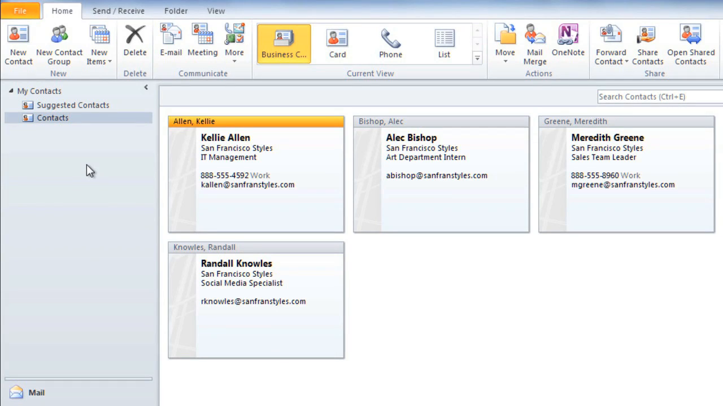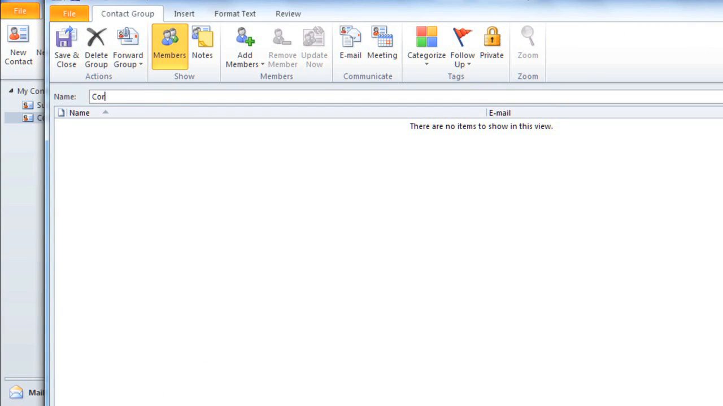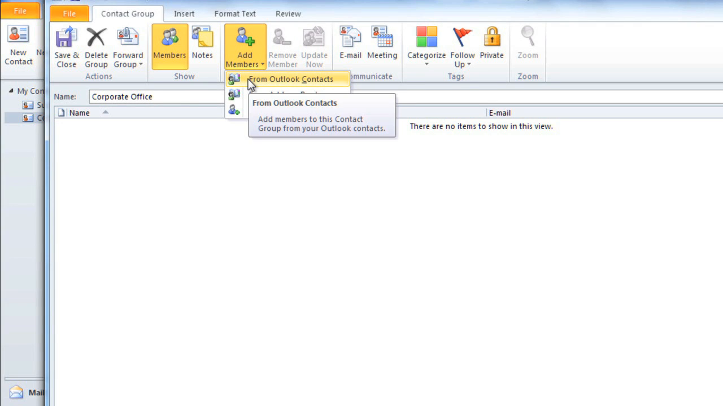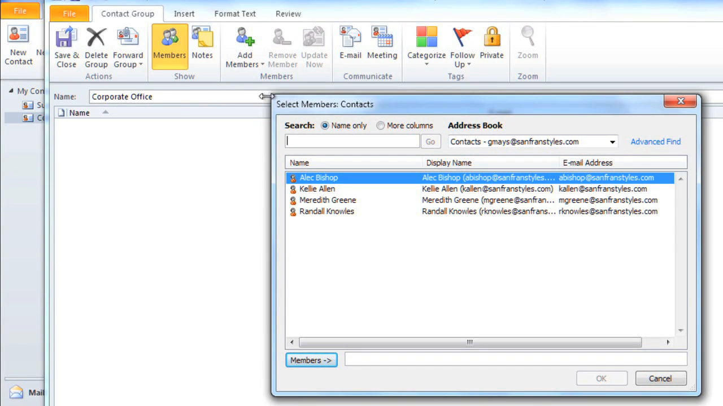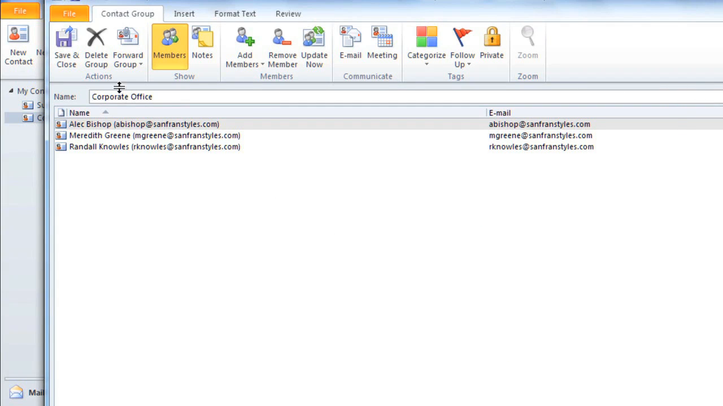Now you may find that you often send emails to the same group of people. Instead of typing their addresses individually, you can add them to a contact group. Just click New Contact Group and type a name for the group. Then click Add Members and select Outlook Contacts. You can double-click each person that you want to add to the group. When you're done, click OK, then Save and Close.